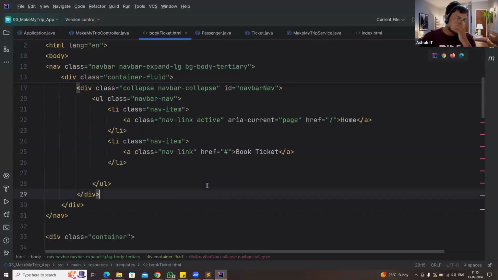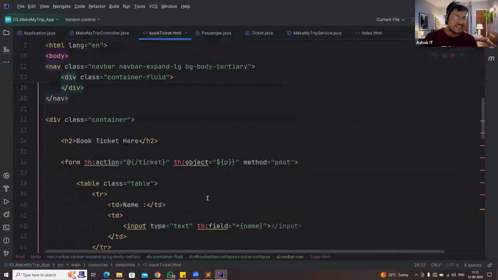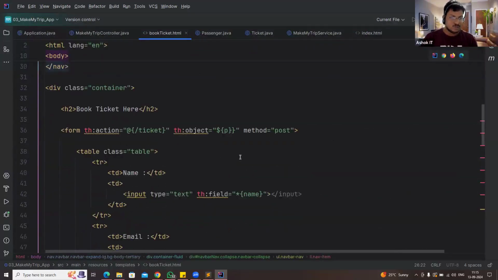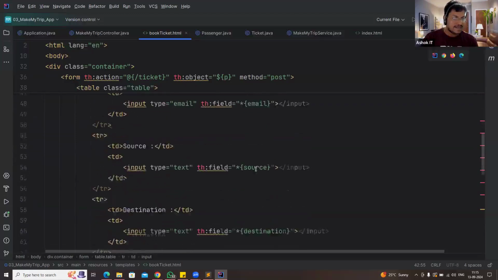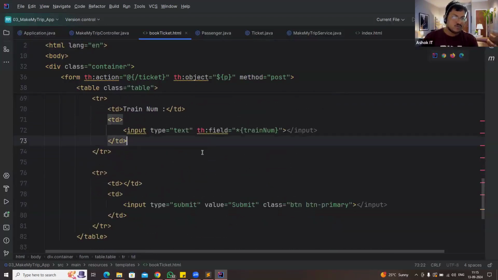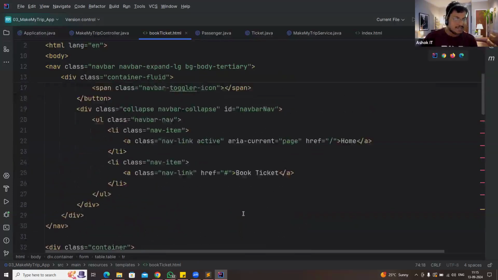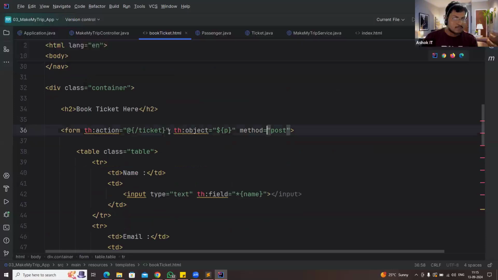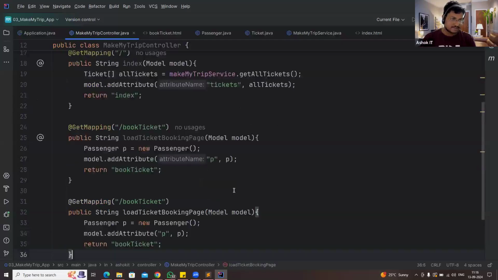In the book ticket page, we are displaying one form so that user can enter the data. So book ticket passenger object we are displaying, which is used for form binding. So name, email, source, destination, date of journey, train number. We are taking that information from the passenger and click on submit button. When they submit that form, request will go to post method /ticket. Let us write one post method which is used to book the ticket.